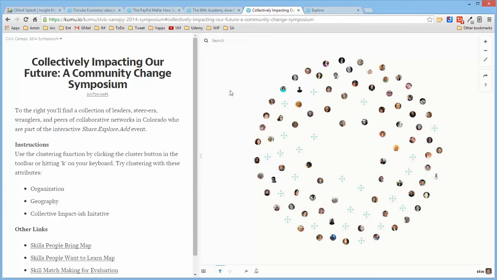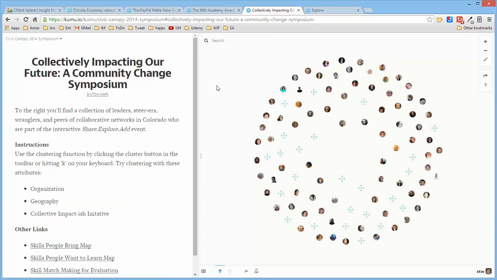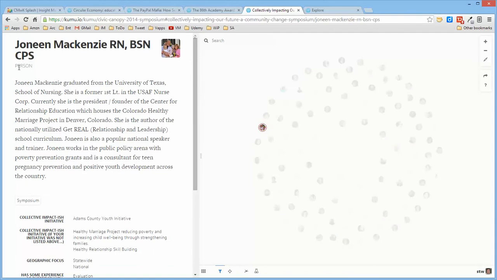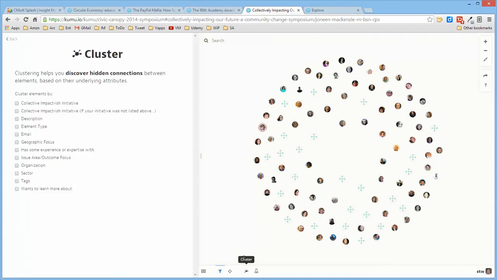Here's a very different use for attributes. This is a number of people attending a symposium. Each individual has a picture, they're identified as a person, and there are a whole set of attributes that were collected for the individuals when they attended the conference or the symposium. Though notice that none of them are connected. The intent here was to use a feature called clustering in Kumu, so that one can come in and investigate the relationships between these people based upon the attributes which were defined.